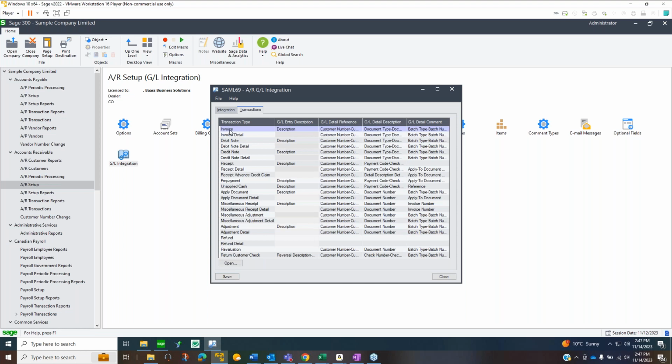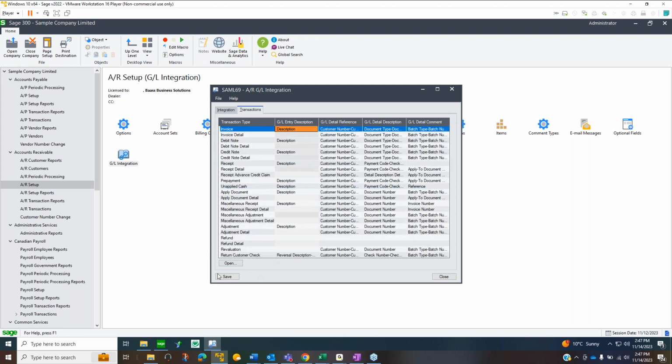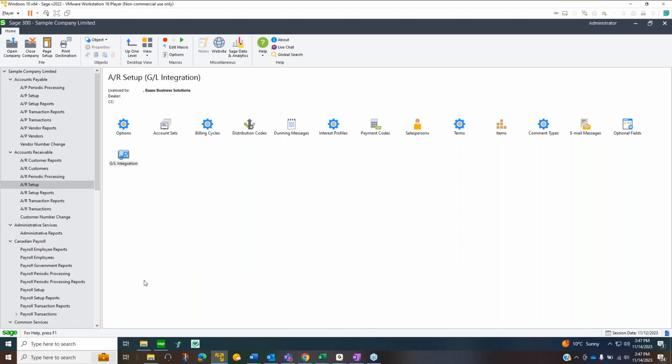Transactions, here are the transactions that are in the AR module. If you wanted to look at a transaction here, or add more information, such as segment information to be included here, you can include it, and then make sure you save and close. And then we'll close that. So that's the AR setup.